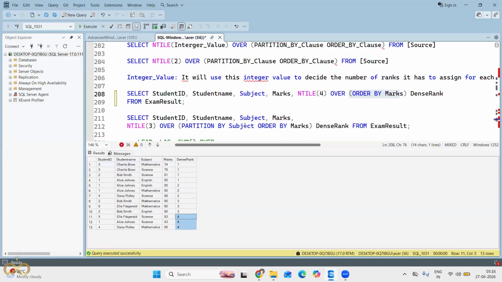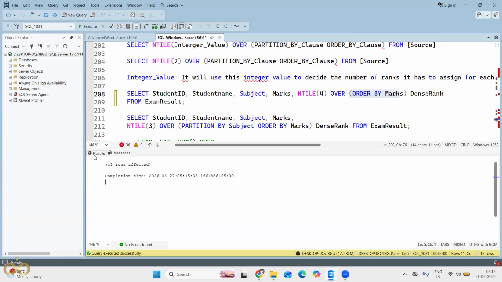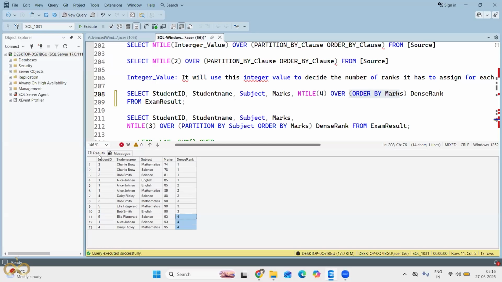What will happen if there are not equal rows? We are having 13 rows here, and we cannot make four equal groups of these 13 rows, because it is not divisible by four. In that case, SQL decides how many rows will be in the first, second, third, and fourth partition. Here we do not have control over how many rows should be in the first partition, the second partition, and so on. SQL is going to decide how many rows will be in which partition and give the output.